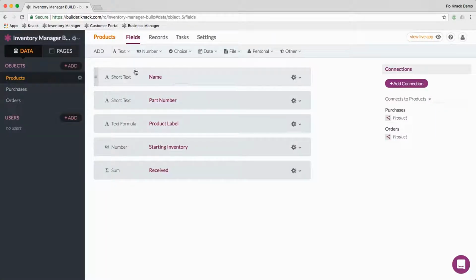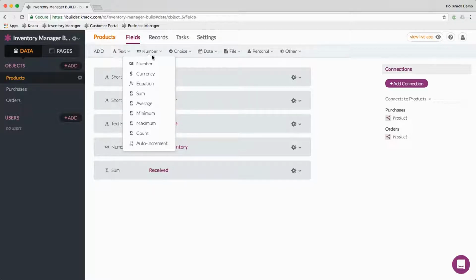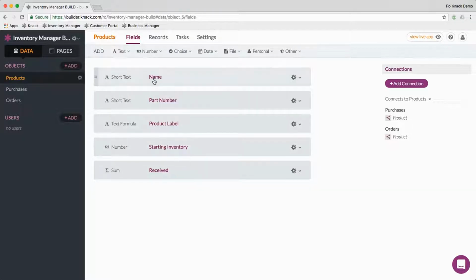It's just that simple. Because we made the connections between products and purchases, and every time we enter a purchase record we're assigning it to a product, we're now able to go into here and sum that up. So we're able to sum up all of the items received.